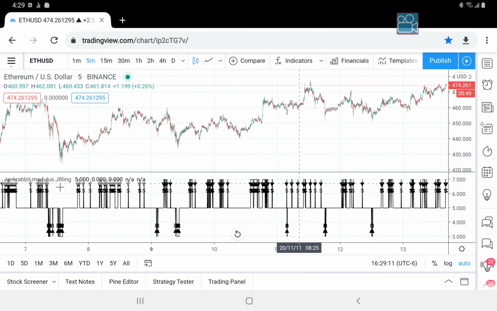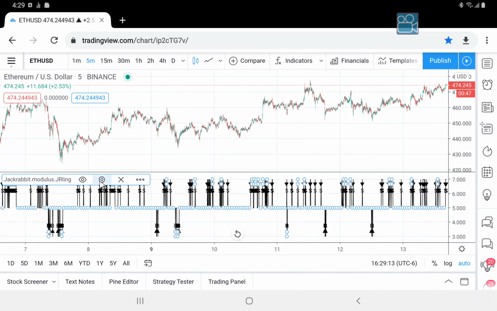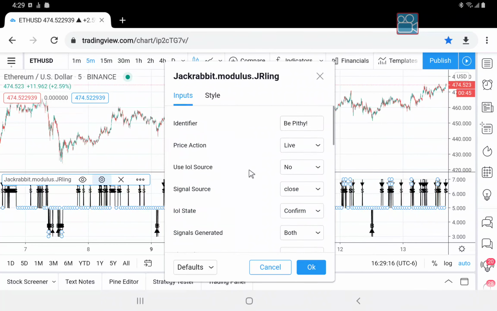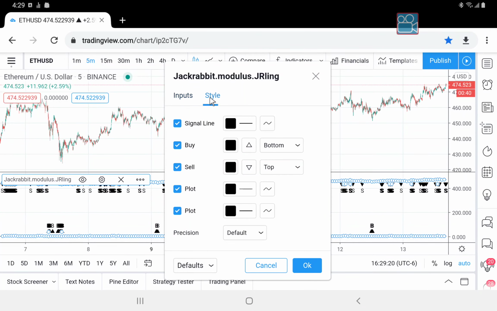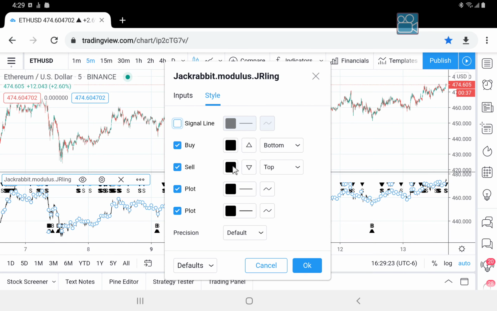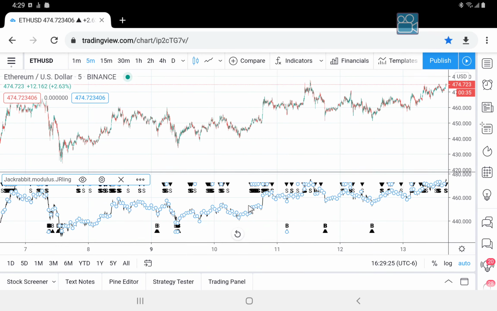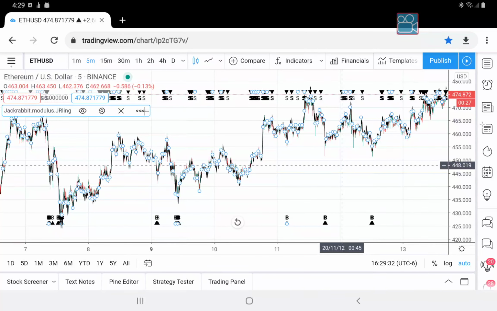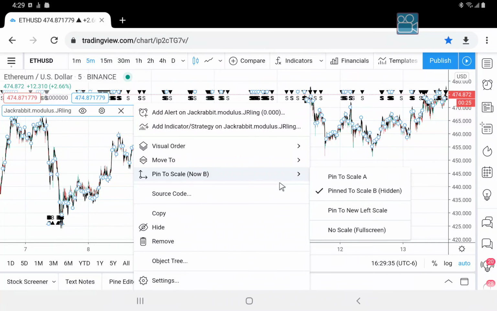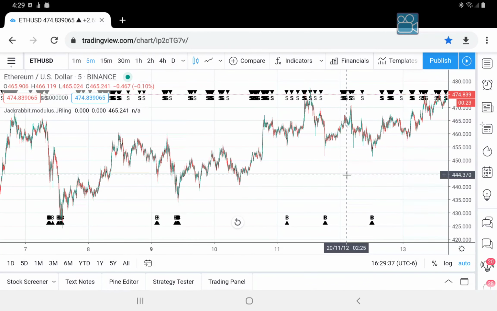Now I'm not going to make any real changes to it. There's not going to be anything over the top. I'm just going to actually leave the settings the way they are. Just default. And I'll put it up on the main chart for now, and peg it to scale A. Okay, so here we are, pretty much cookie cutter style. Nothing spectacular about it.